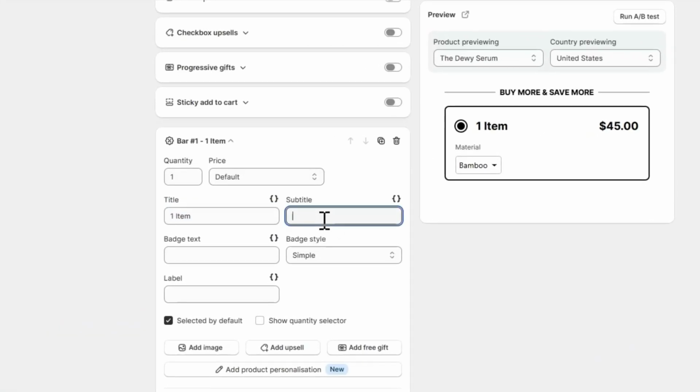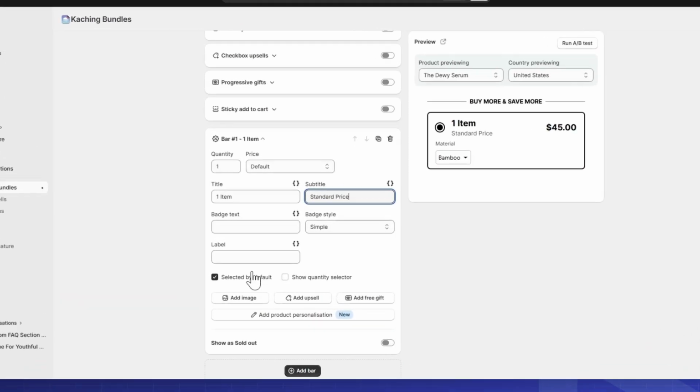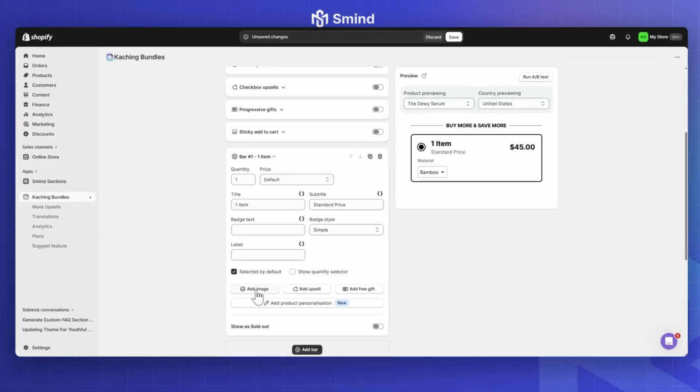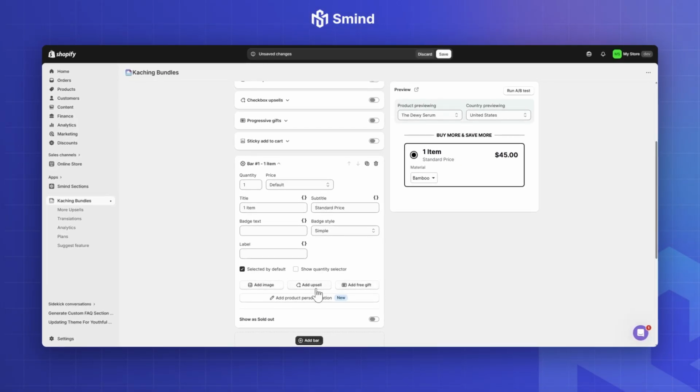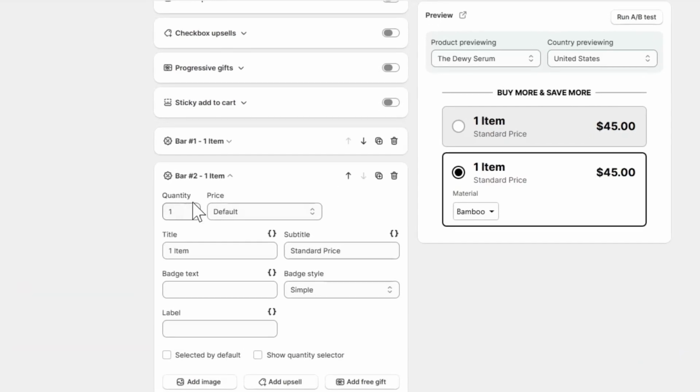For the title, let's keep it super clear and just type 1 item. Then for the subtitle, let's use Standard Price to help frame the value of the deals we're about to add. We can skip the label for this one, and for the badge style, just select Simple and leave the text blank. We're keeping this first option really minimal, so no need for images, free gifts, or any extra upsells just yet. Now, let's build out that second tier.